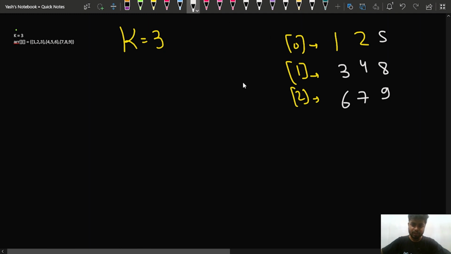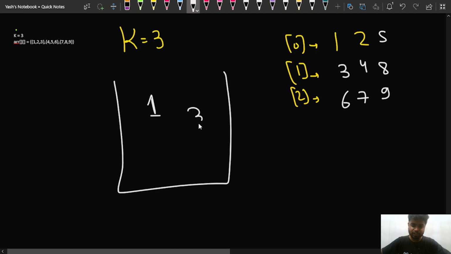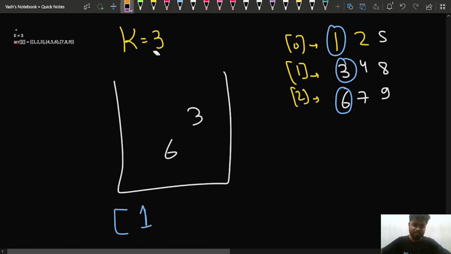Let's say I insert 1 into the priority queue, then I insert 3, then I insert 6. So I insert the first element of each and every row. Then I'll build an answer vector and I'll take out the minimum. So the minimum is 1, I'll take it out. Then after that, I should replace it with which element? I should replace it with 2 basically. Okay, but how do I replace it directly?